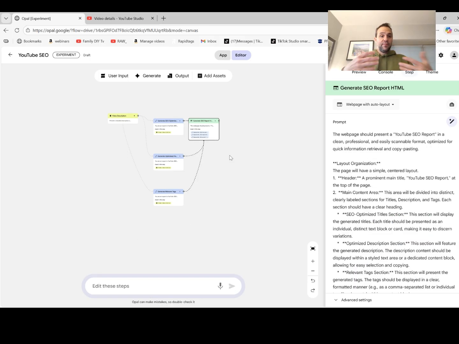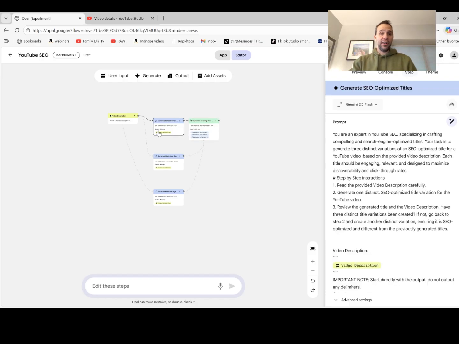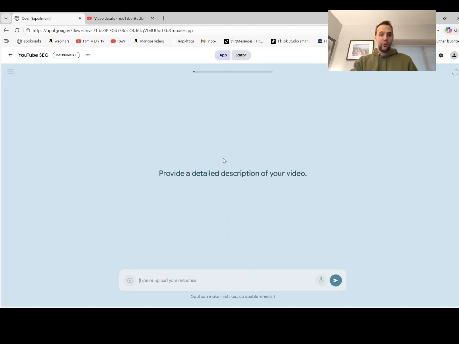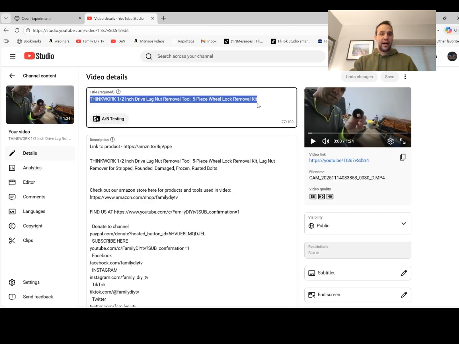Okay. You can see it just actually cleaned it up. So now it's just doing the titles, it's doing the description, and it's doing the tags. Now we can go back to the app. We can click start. We can copy again and paste this in there.